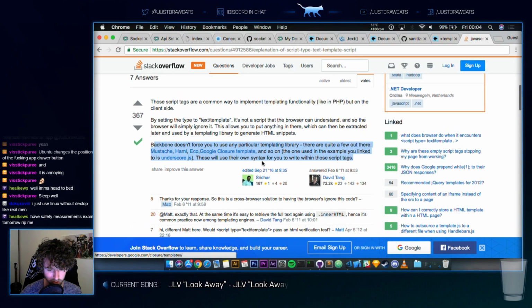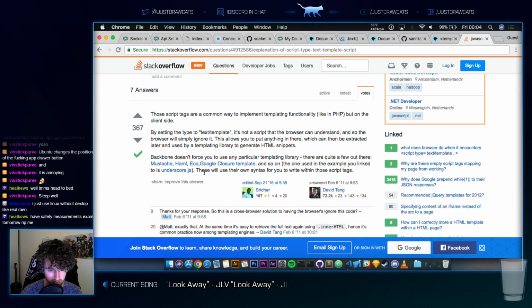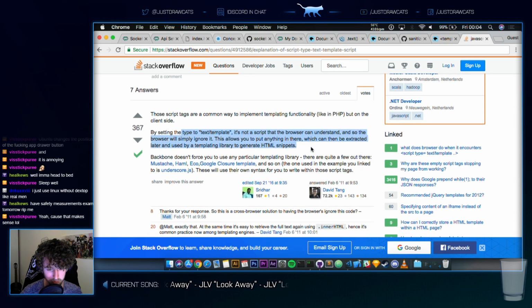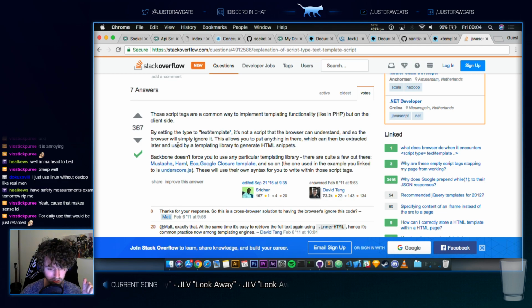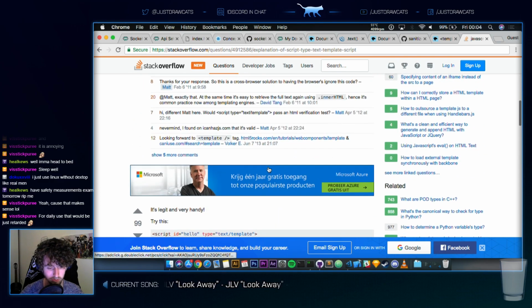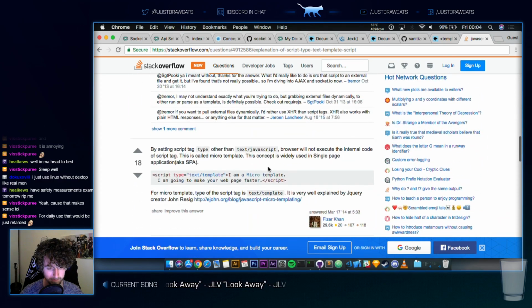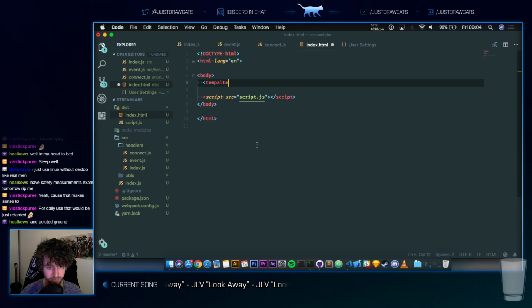Tag button doesn't force you. Setting text template, a script. It's not a script that the browser can understand, so the browser will simply ignore it. It allows you to put anything in there. It can then be extracted later and used by a templating library to generate HTML snippets. Okay.